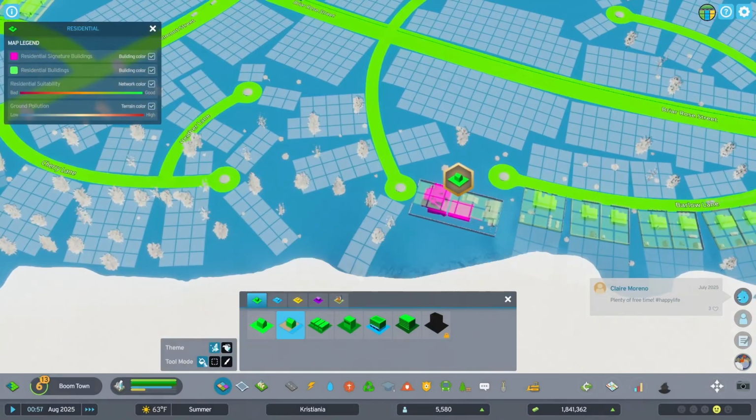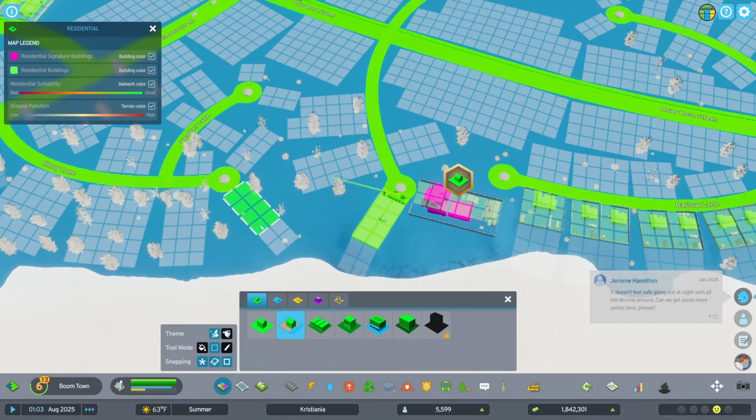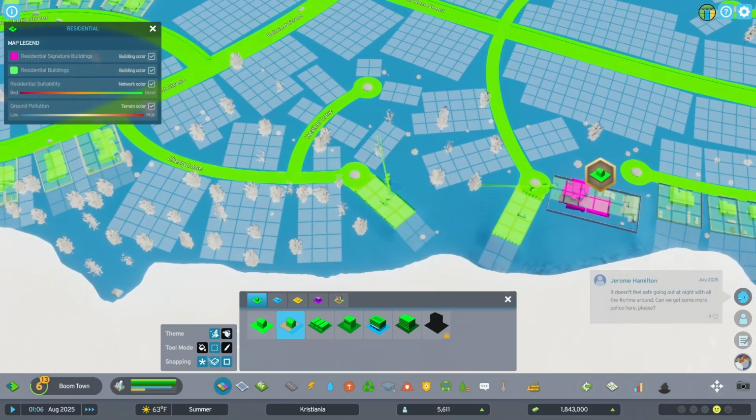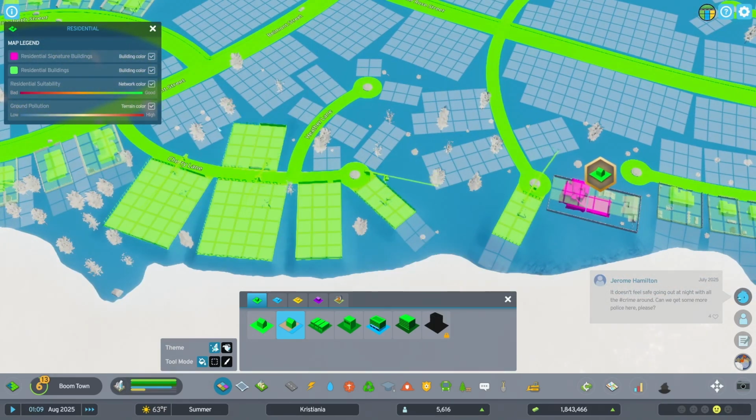They do have a little bit more here. Put that in there. That in there. And then fill in some of these other areas.